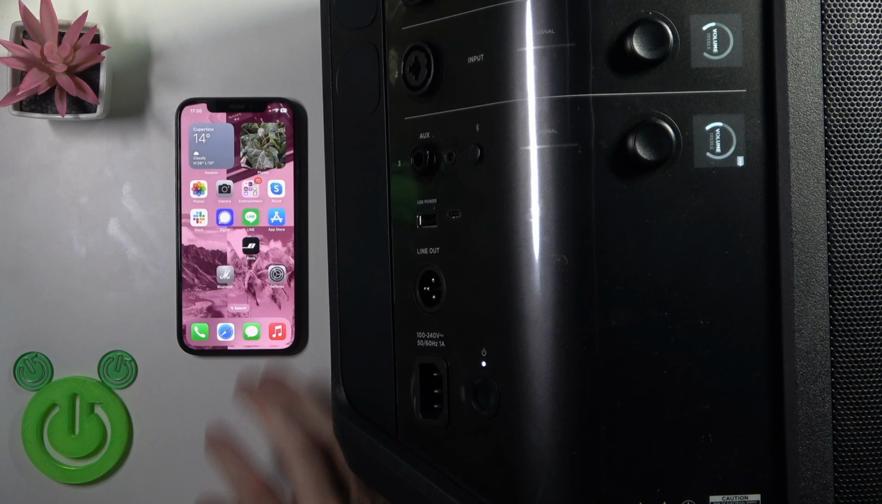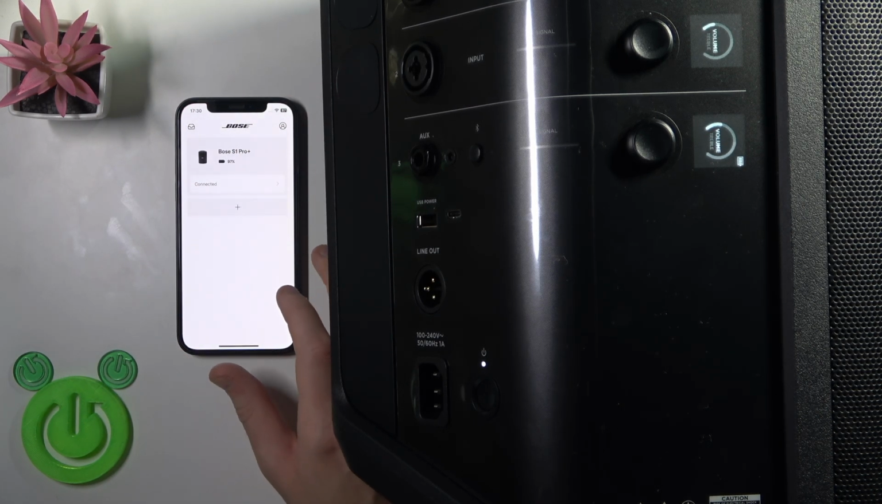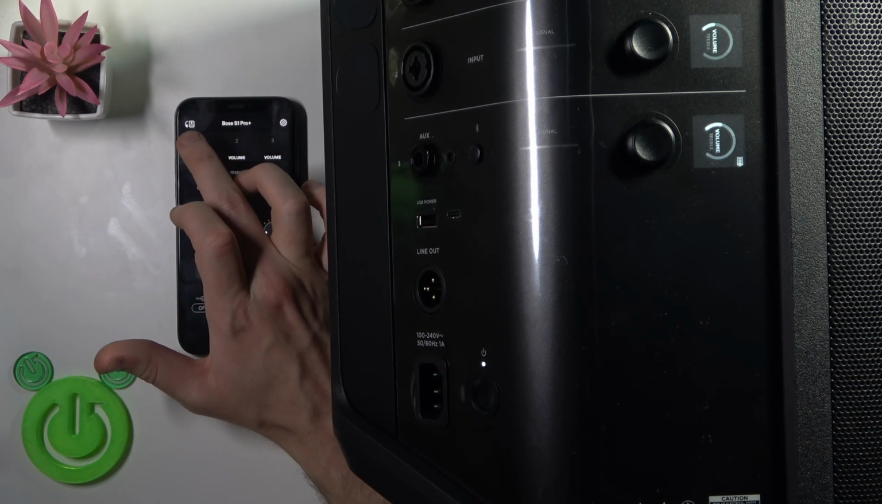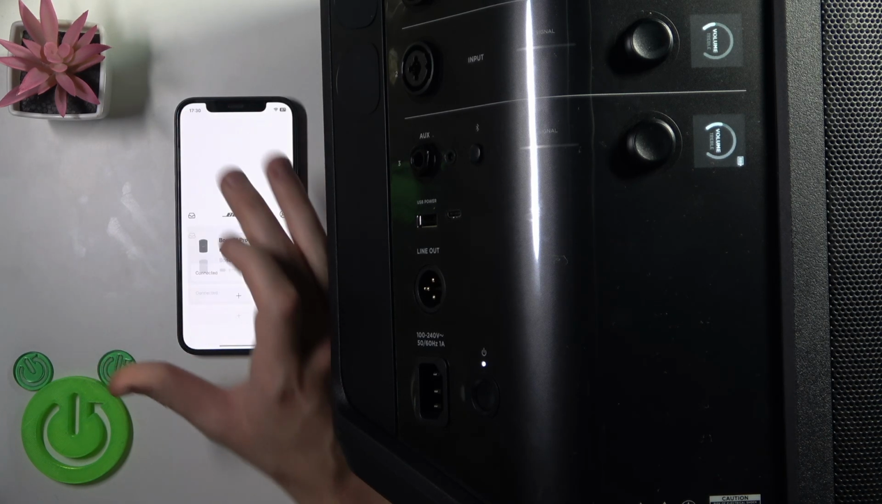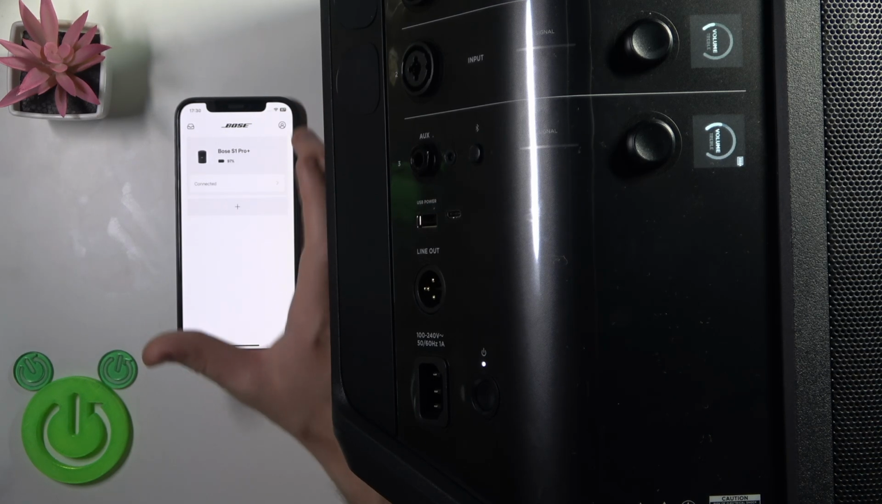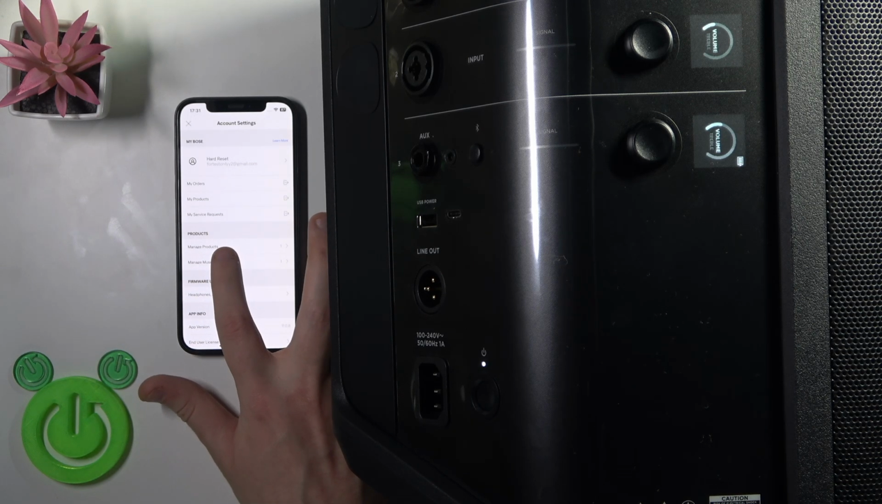You have to start by opening the Bose application and you will see this menu. If you have this one, just click on this icon of the laptop and you will see it. Then go to account settings at the top right and click on manage product.